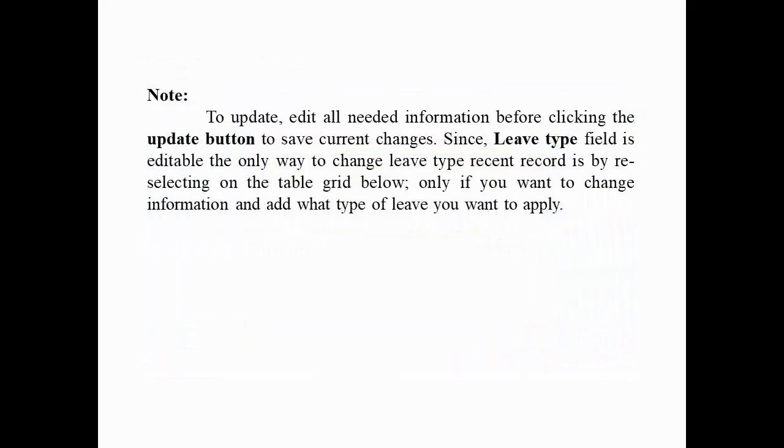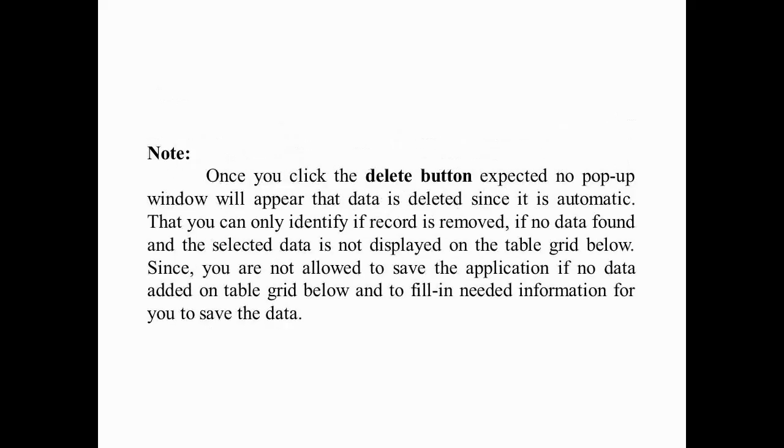Take note, to update, edit all needed information before clicking the Update button to save current changes. Since Leave Type field is editable, the only way to change Leave Type Recent Record is by reselecting on the table grid below only. If you want to change information and add what type of leave you want to apply, take note, once you click the Delete button, expected no pop-up window will appear that data is deleted, since it is automatic, that you can only identify if record is removed.